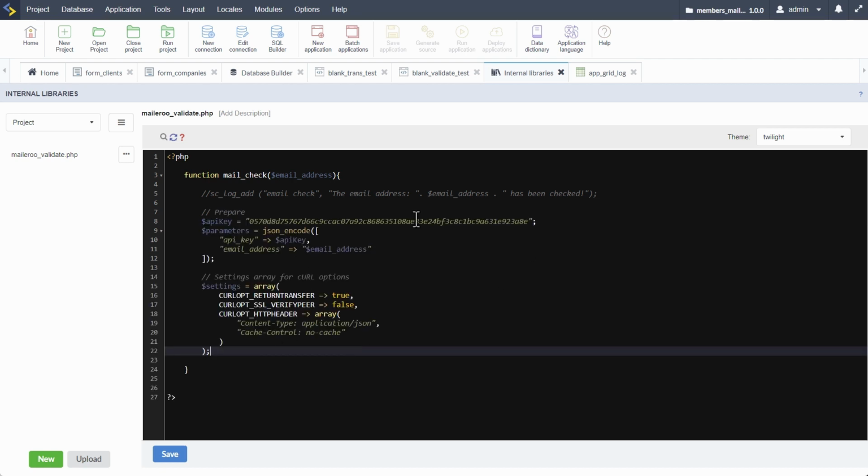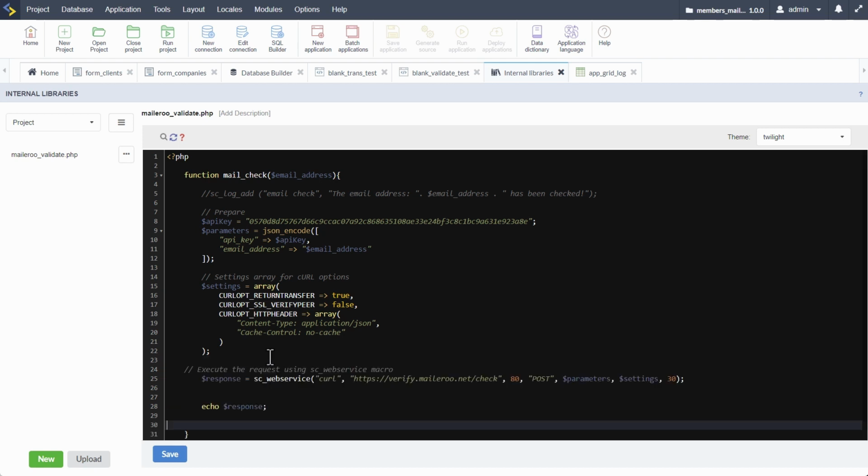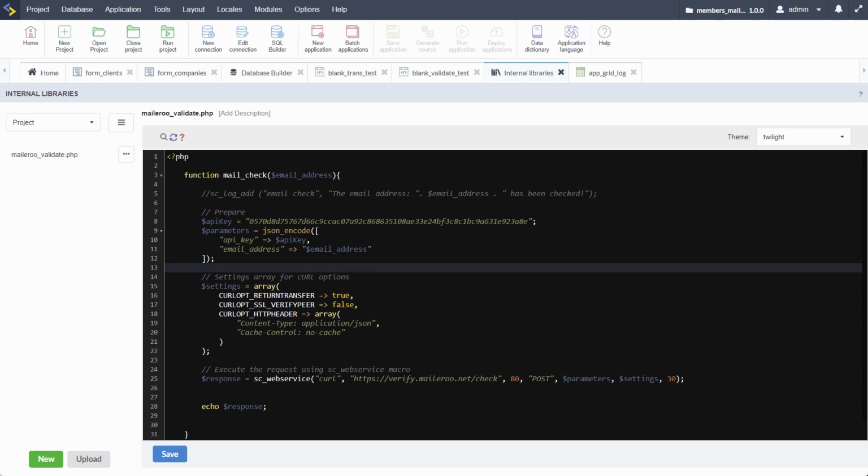So I have here my API key. I have here the API key that I'm using for this validation, as well as then the email address in my parameters in the options here. And then for the settings, I have here the curl options. Now, you may recognize already I'm using the Scriptcase macro, SC web service. Okay, so what's happening here?